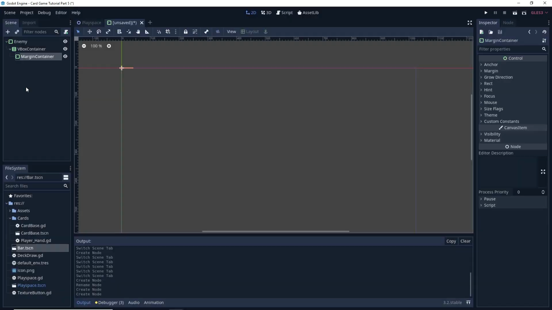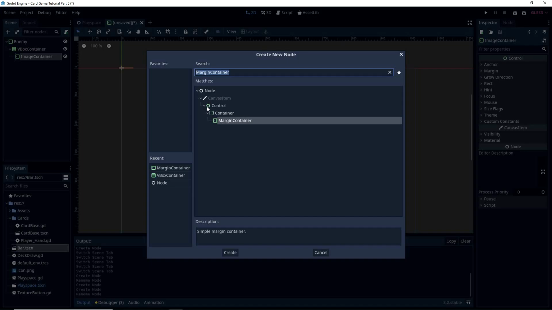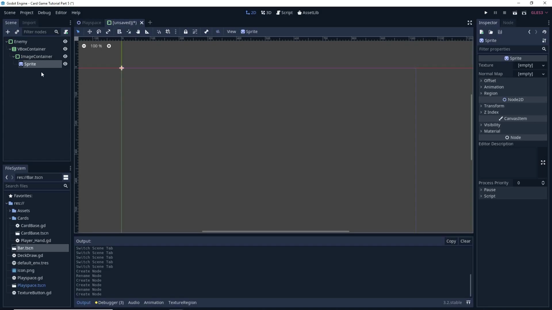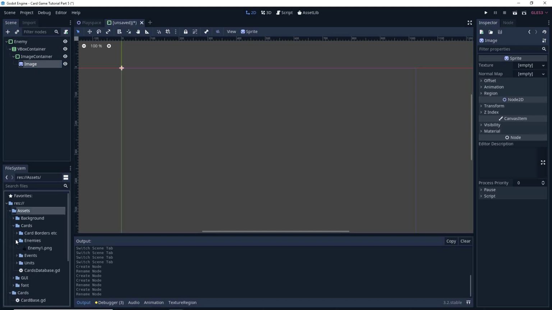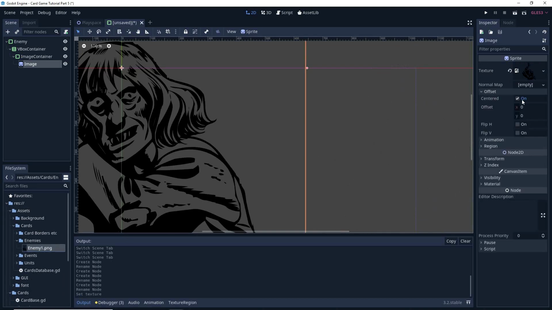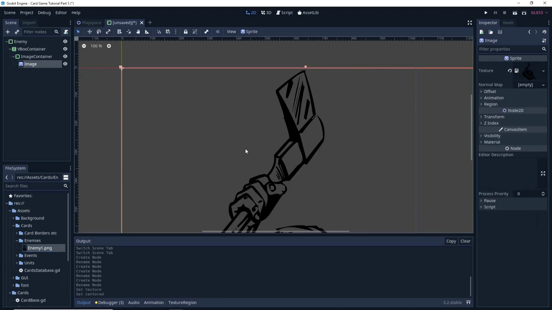In here I want a margin container that's going to keep the image, so just call it image container quickly. Attached to that I'm going to add a sprite. This will be my enemy image, and then I'm just going to drag in from assets enemies the lovely open source picture I found. Also, we don't want to offset it, and I'll do all the resizing in code rather than here.